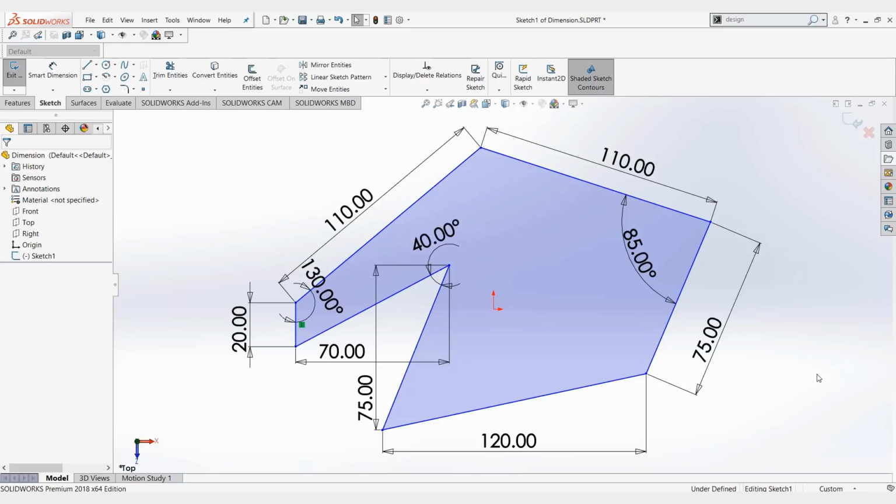How many times has this happened to you where you create the perfect sketch, all your design intent is there, this is exactly the part that you want, and it's underdefined? You don't want to use it, you don't know why it's underdefined, all you know is it's underdefined.